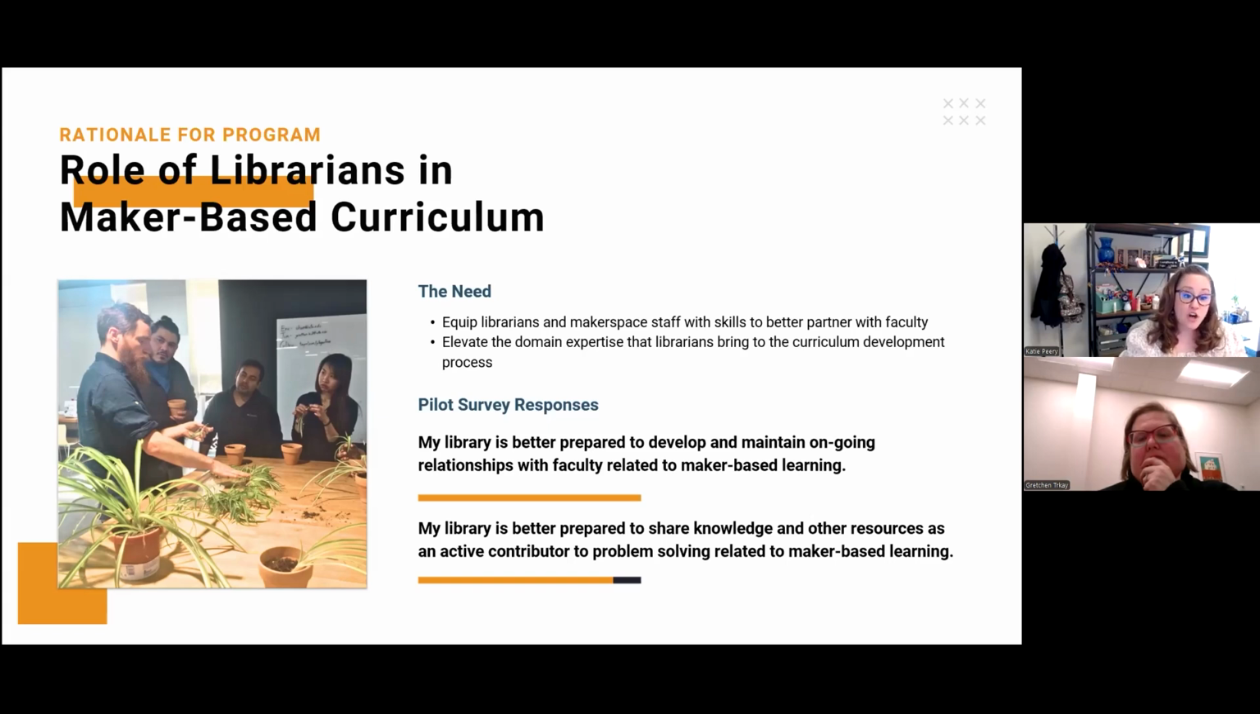So this started with an IMLS grant as well, not the project grant, the planning grant, where we developed an initial list of the same transferable values, career-ready skills that we believed students were gaining through the act of making in our spaces. And then piloted that with other universities across the country to refine that list.